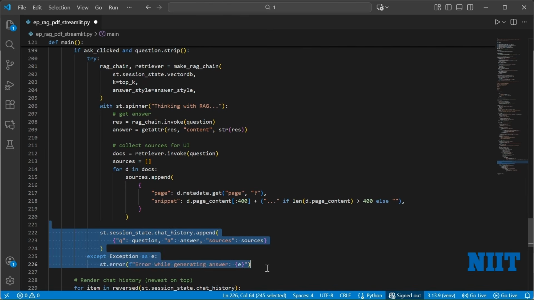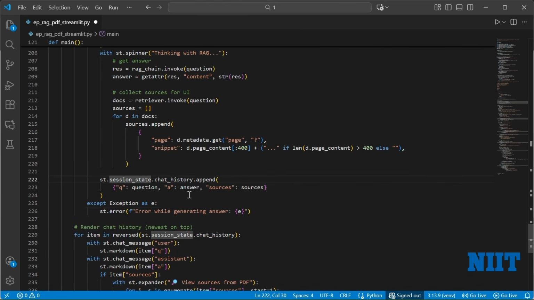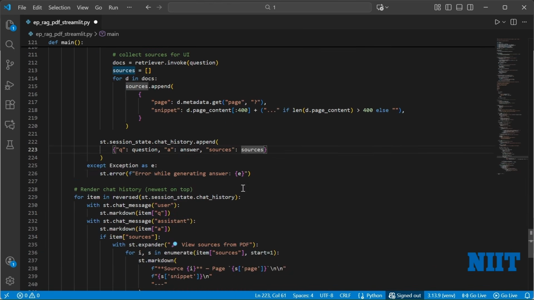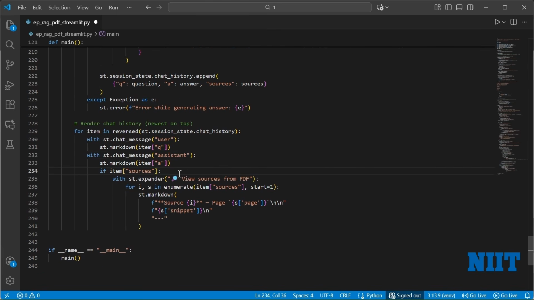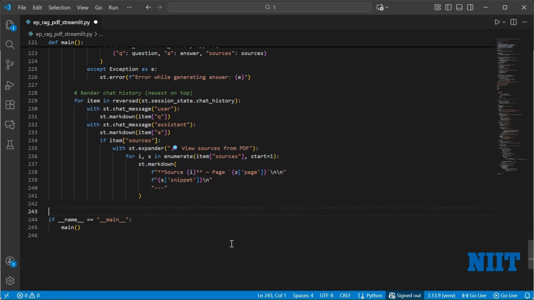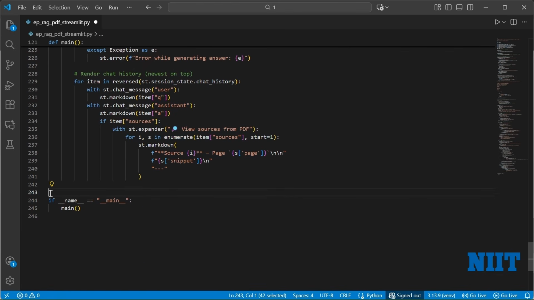We save all of this into the chat history, which stores the question, the answer, and the relevant parts of the PDF. Each answer appears clearly on the screen, and the user can expand a View Sources section to see exactly which parts of the document were used. This adds transparency and helps avoid any hallucinations.